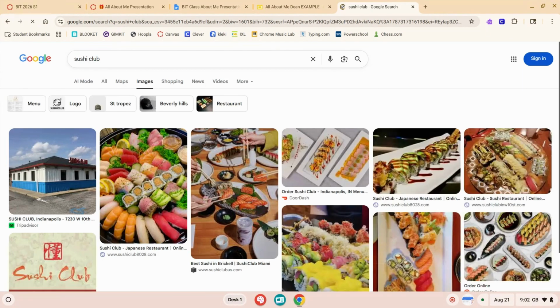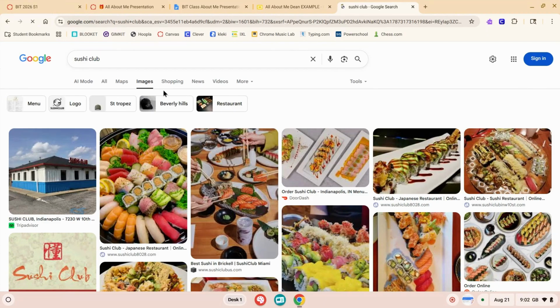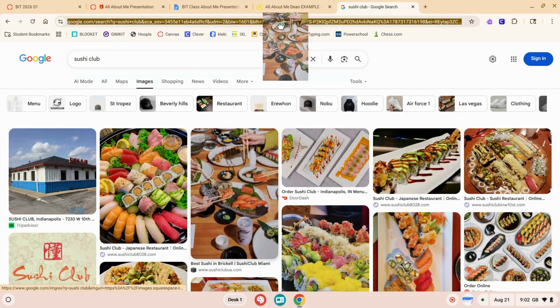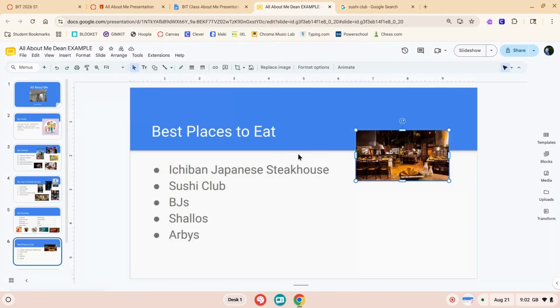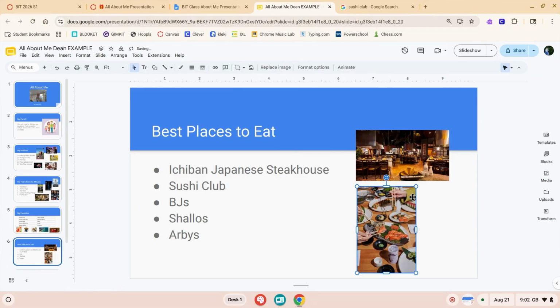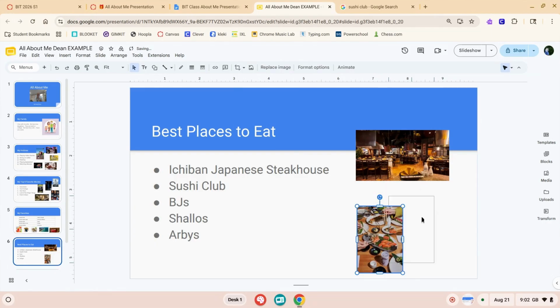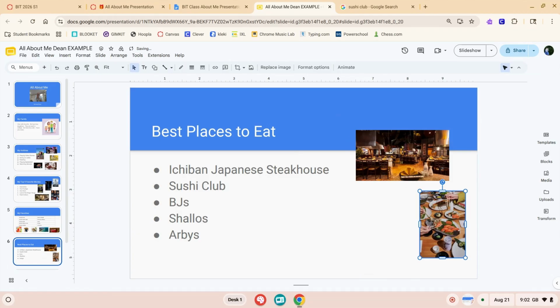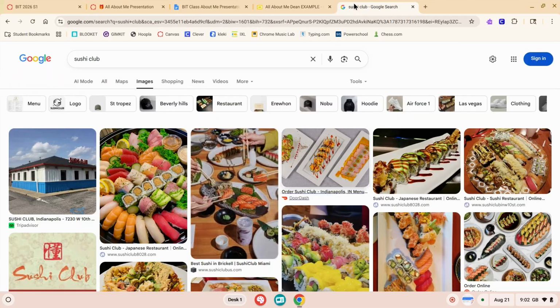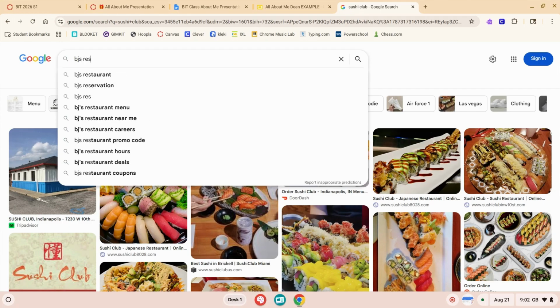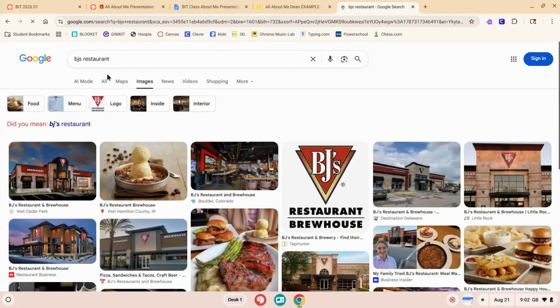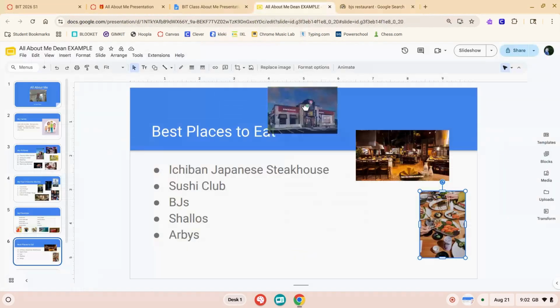And again, you can do whatever you want on slide 6. It does not have to be best places to eat. It could be something else. I've seen people, again, they talk about a vacation, or they'll say my softball team, and they'll talk about what their softball team did, or their basketball team over the summer, something they did. So you can do whatever you want on slide 6.